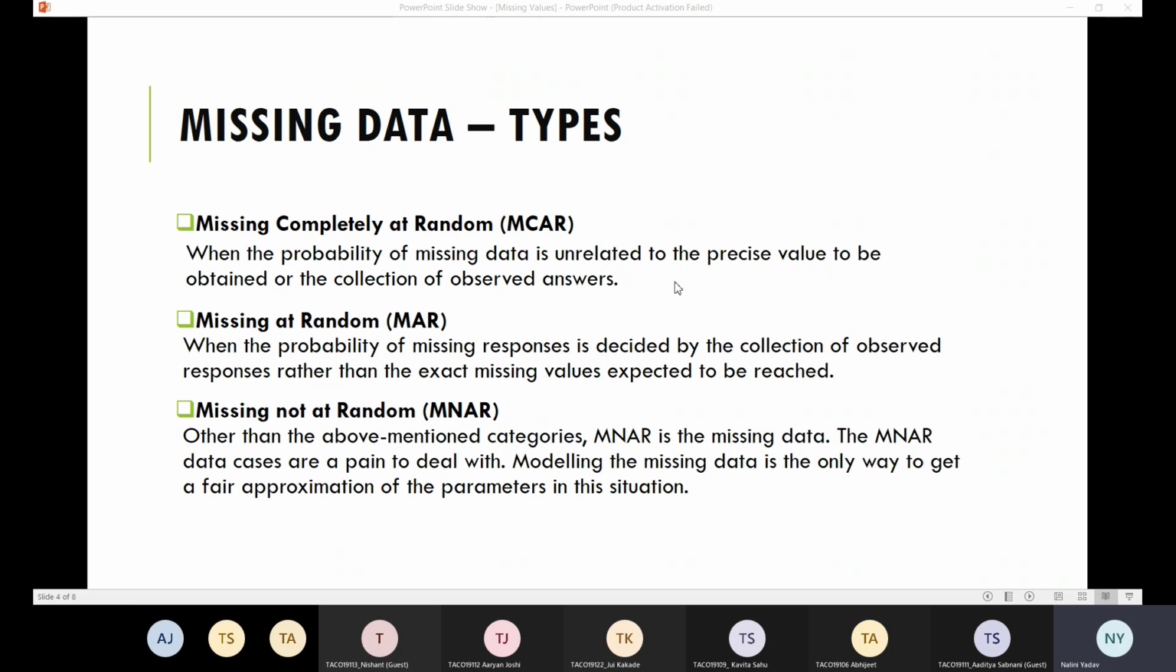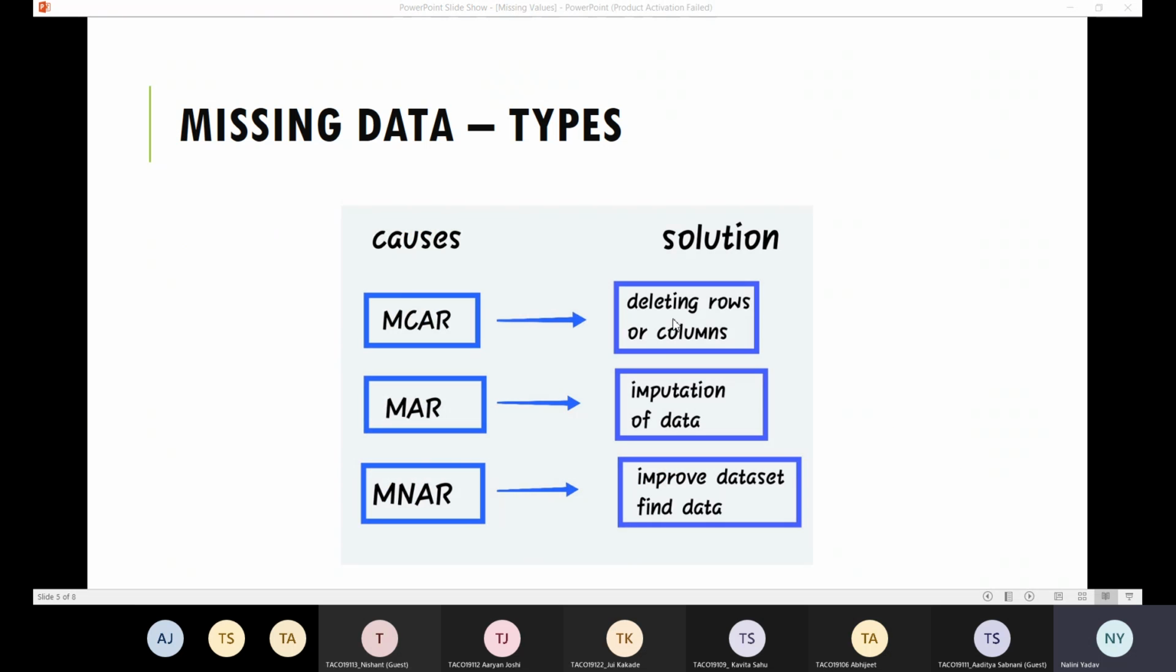And missing not at random, what is it? Other than the above mentioned categories, this is my missing not at random data. In these missing not at random cases, it is very difficult to deal with. They are a pain to deal with, right? So modeling the missing data is the only way to get a fair approximation of the parameters in this situation, correct? So now let us see the causes and its solution.